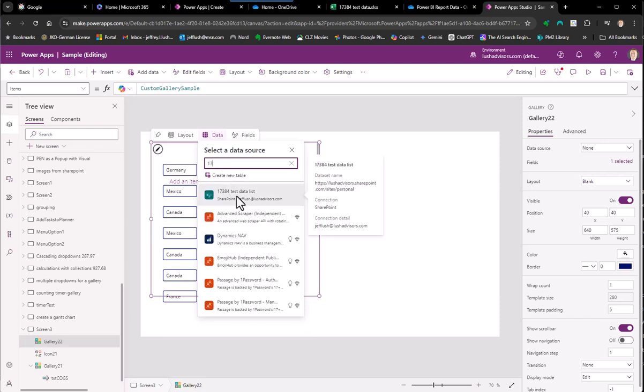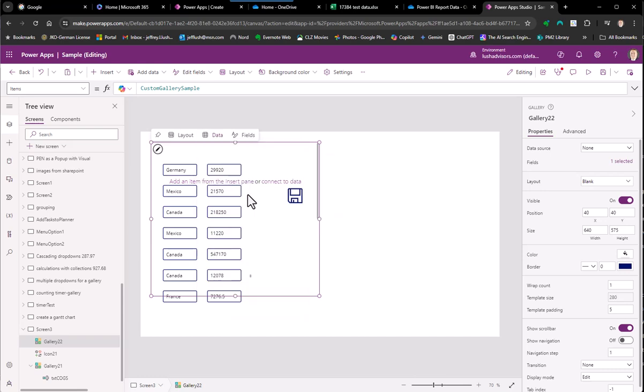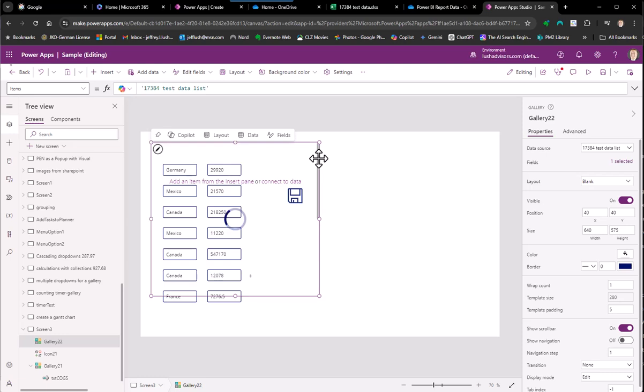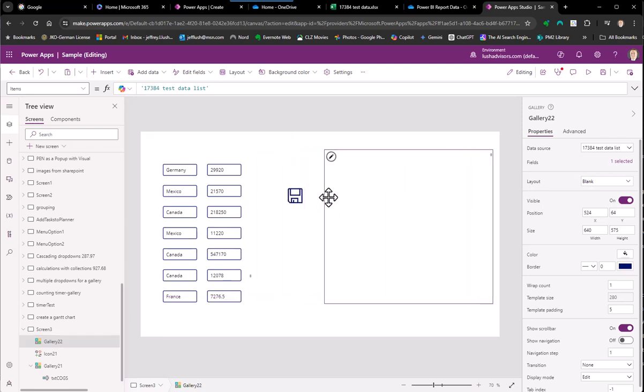I'm going to select right here this data, which is the data from the spreadsheet, right? The 17 blah, blah, blah. And we're going to pull this gallery. There we go. We're going to move it over here.